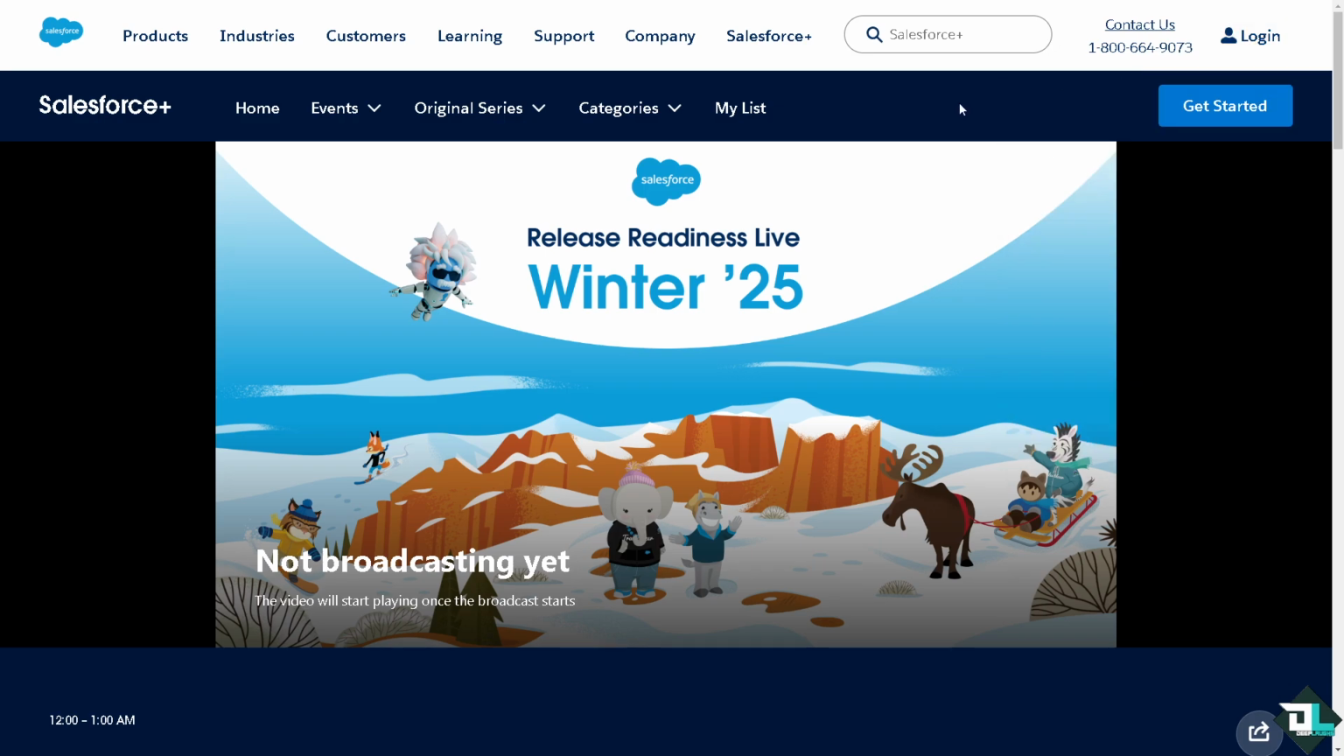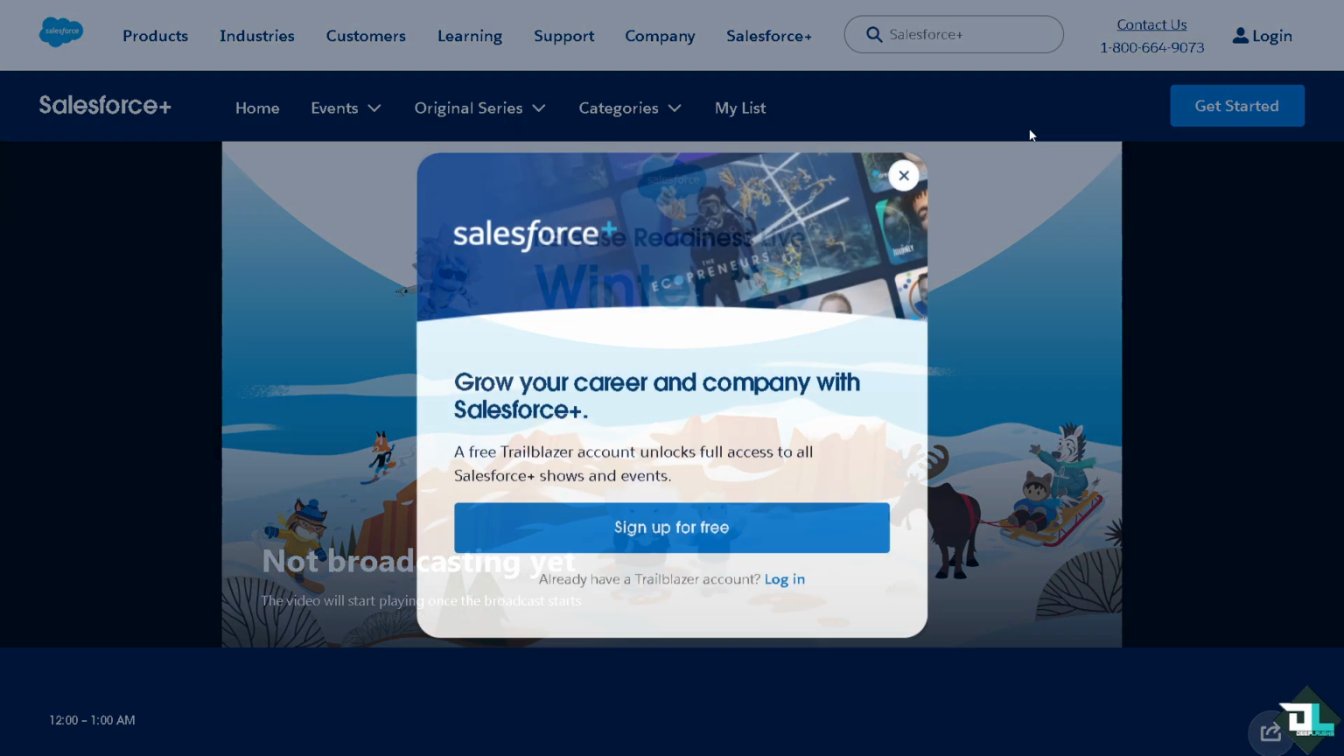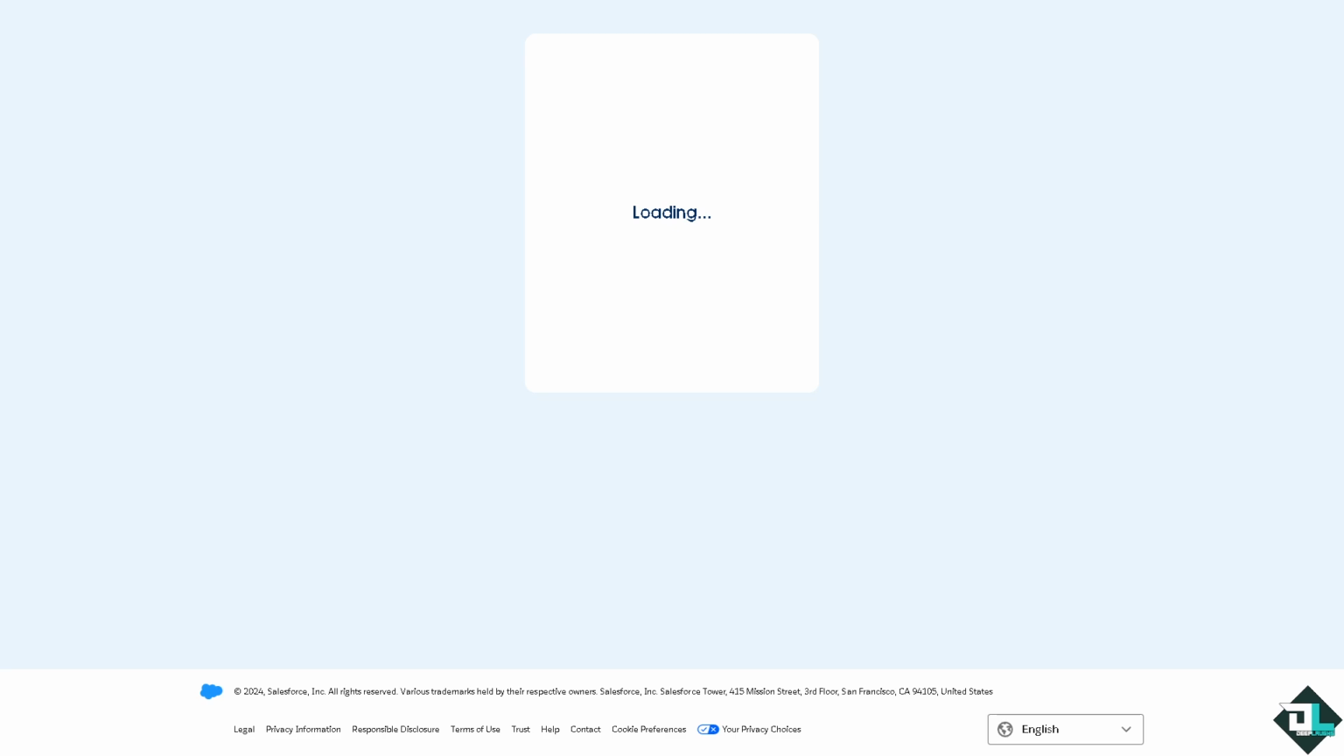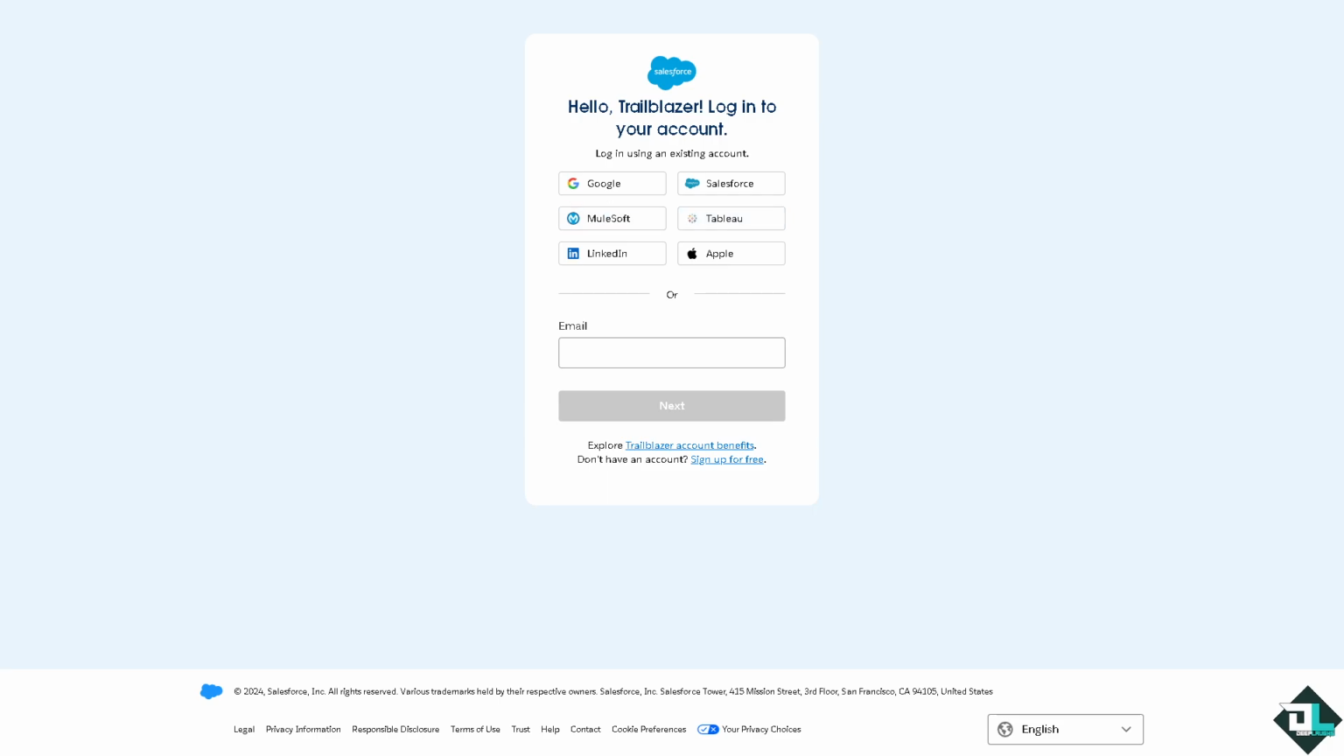If this is your first time in Salesforce, I want you to click the sign up option. And from here, just follow the on-screen instructions and you're good to go.